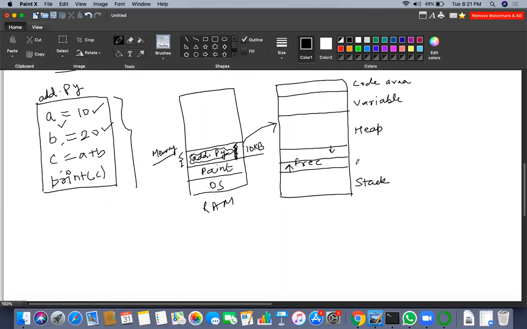Now, what is the use of all this? The code area is fixed in size, and only code will get saved in it. Whatever code you have written, this same code will get saved in this location. There will be no processing in the code area. It is just used to save the code, and it will be the smallest in size, maybe 1 KB or 2 KB maximum.